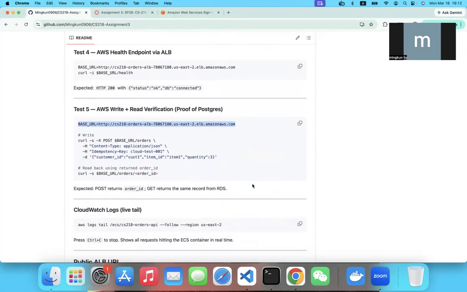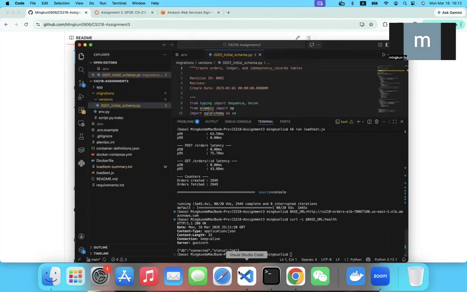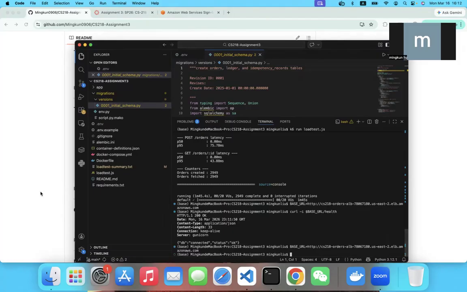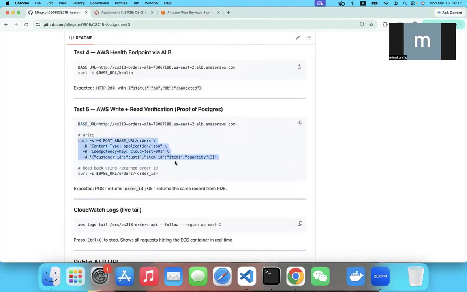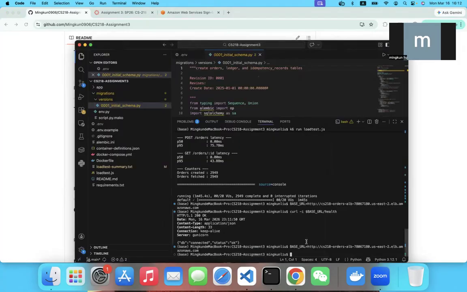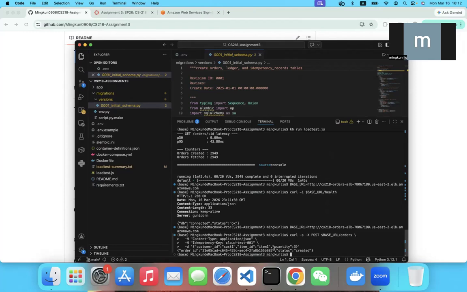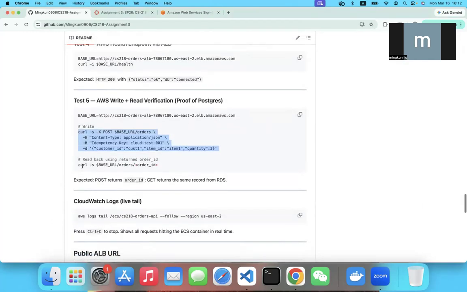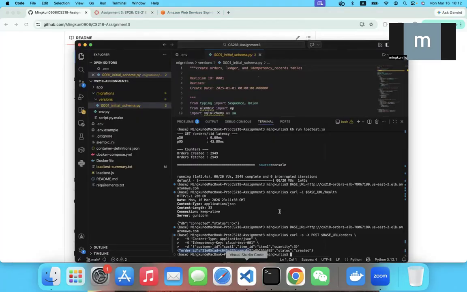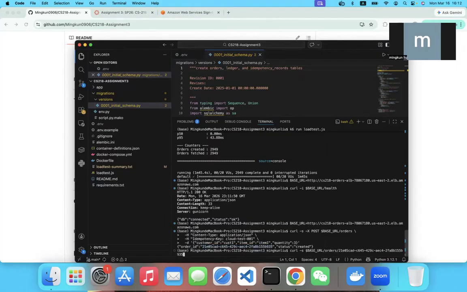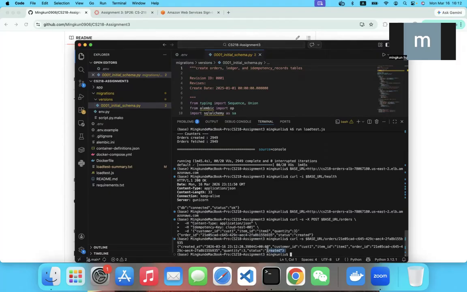Now we can start to test the AWS write and read verification. Start with write, and we just create a new order. Now we can read that new order. All right, so this is the order we just created.